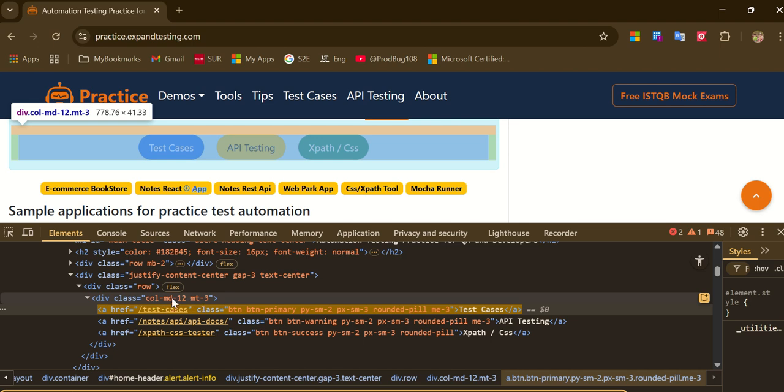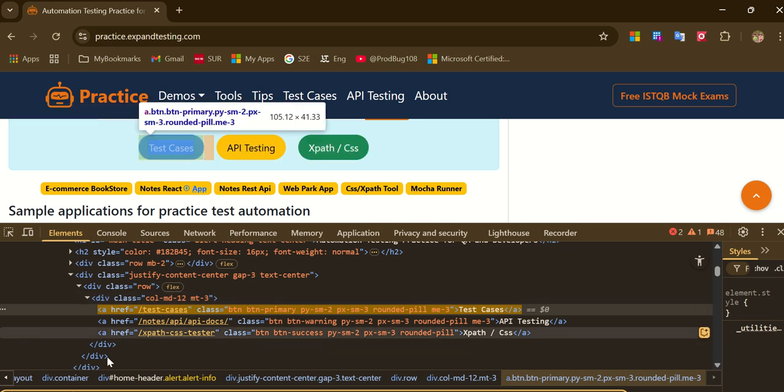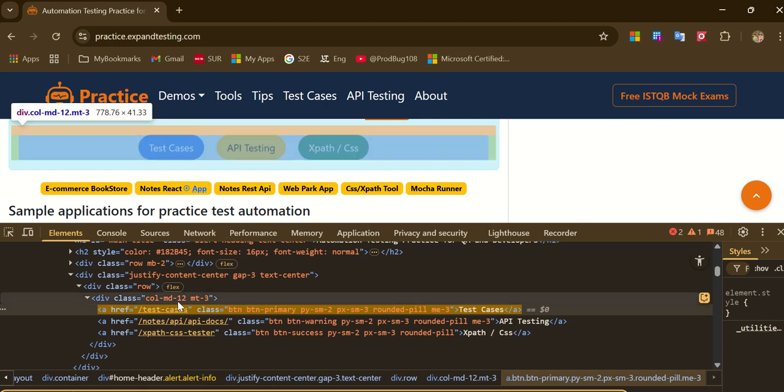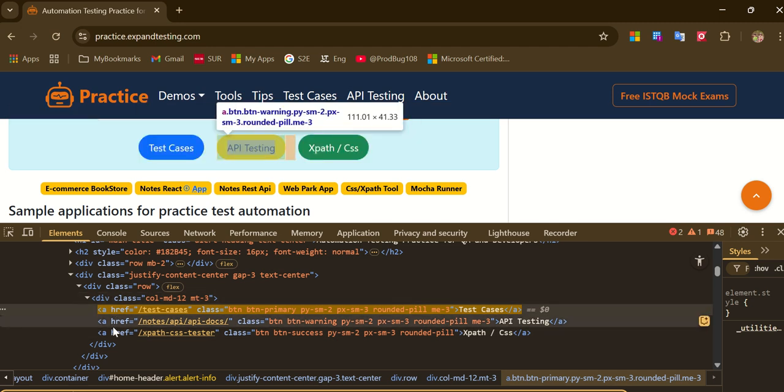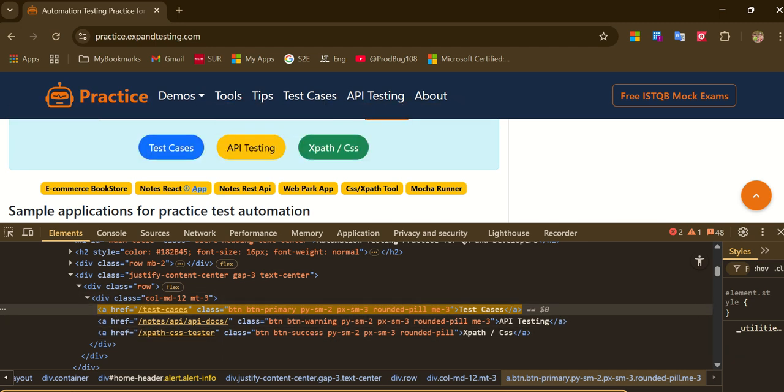Okay, there are two classes you can see here. You don't have to use both classes together. You have to use any one of them, which is kind of unique. So if I'm using the first class, call-md-12 arrow a, basically I'm traversing within this class. That's why I'm using arrow and anchor tag.